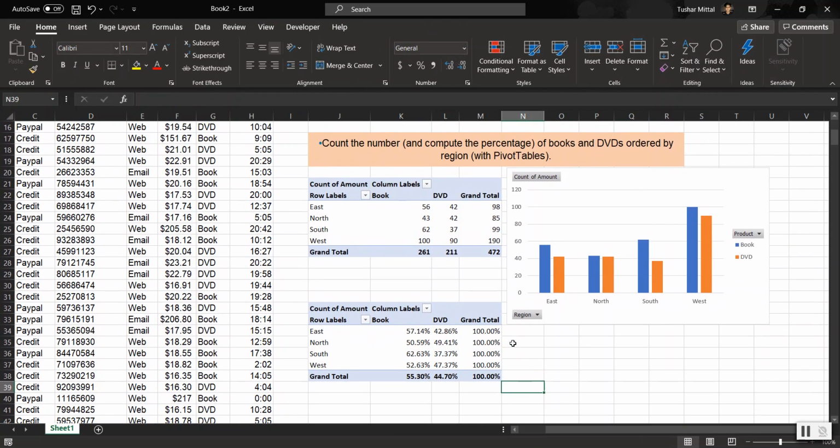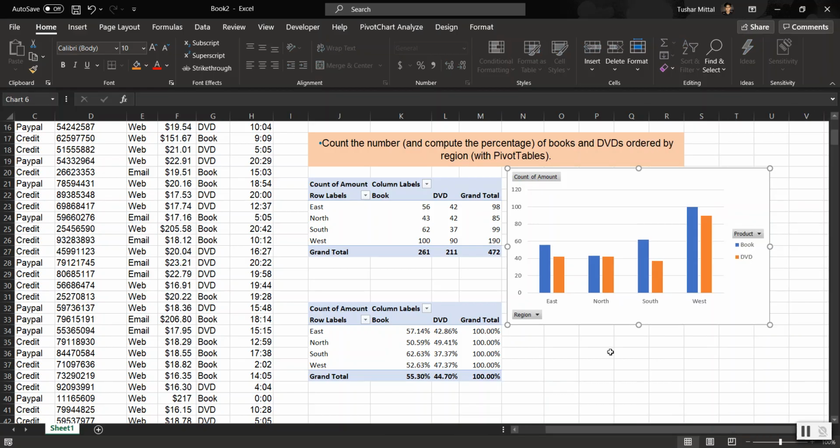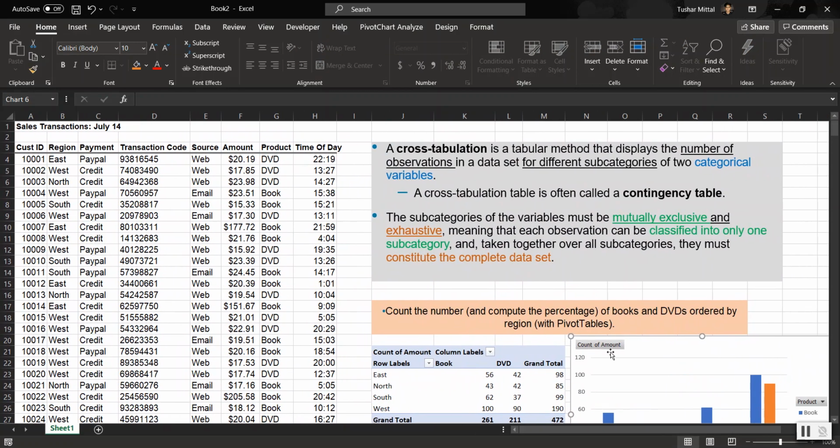Pivot tables can be used for various purposes, and such cross-tabulations can be very helpful to analyze the data and also represent your data in different chart forms, and it can be really helpful in business analytics.